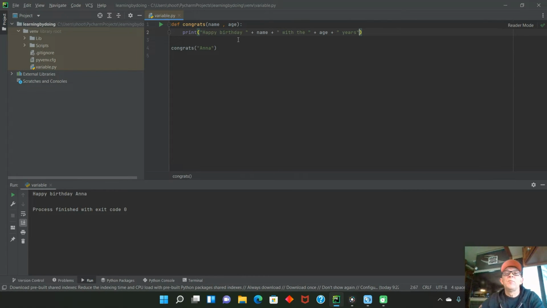So here it should say happy birthday, and then the name, and then how many years, and then down here we want congrats, and we want Anna, and we can say 35. So that needs to be, it's string variables we're working with here. Even though it's a number, it's still a text string we're working with here.